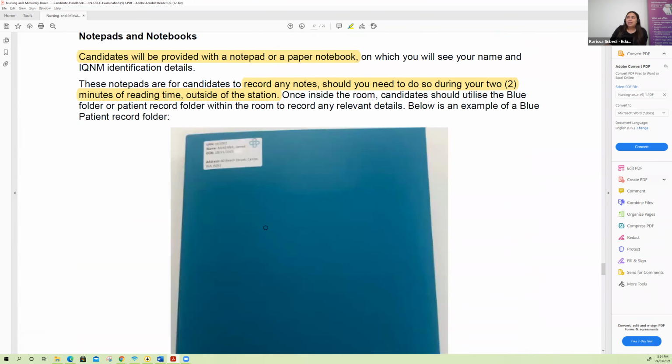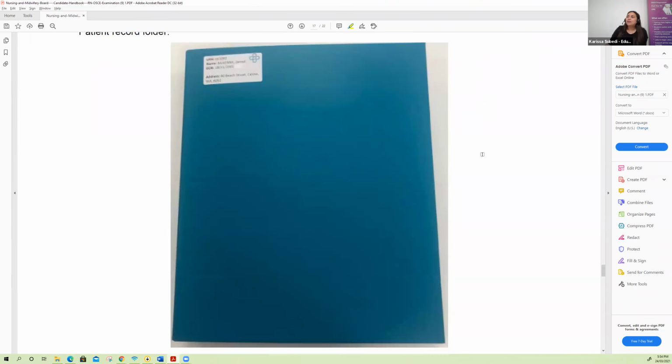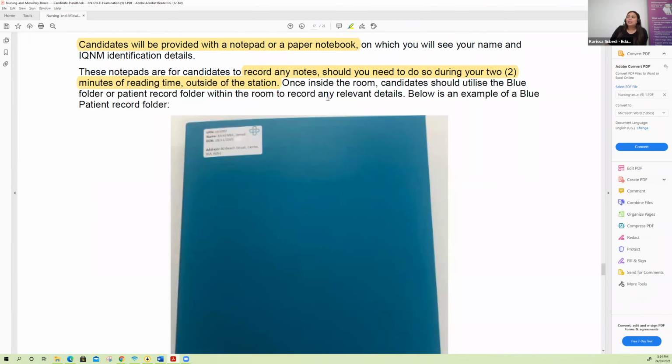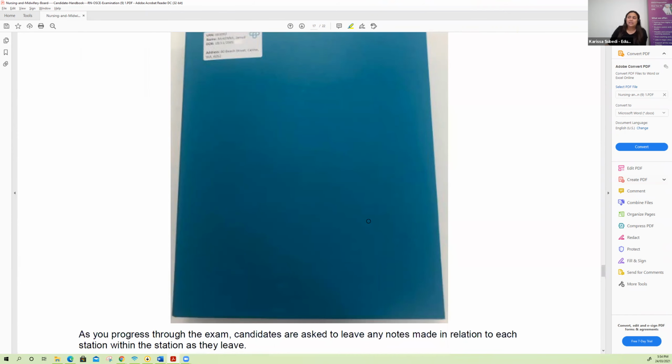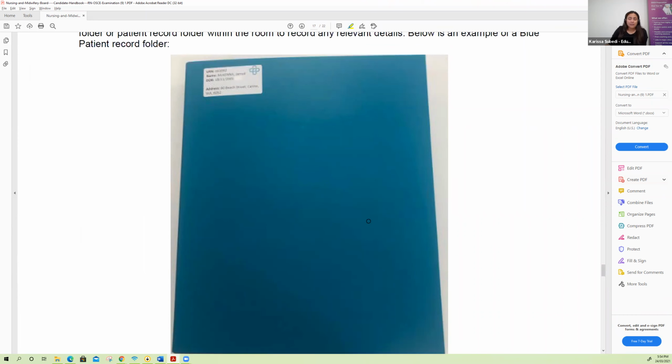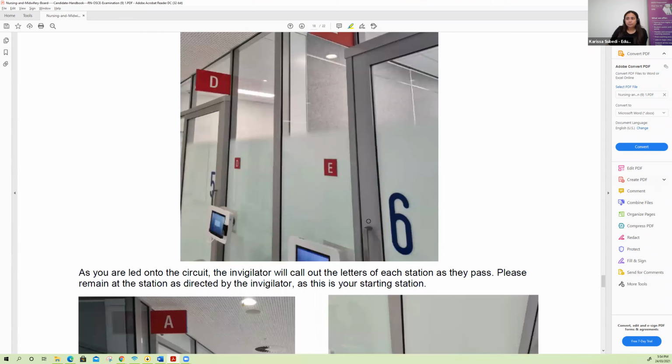So you will be provided with a paper notebook with a pen, and this is where you will be able to write down some notes during your 2 minutes of reading time. When you go inside the patient's room, you can see that you will have a blue folder that would be a patient folder. So that's where the record of the patient is, and that could be progress notes, some risk assessment charts, medication charts, vital signs, so on and so forth.